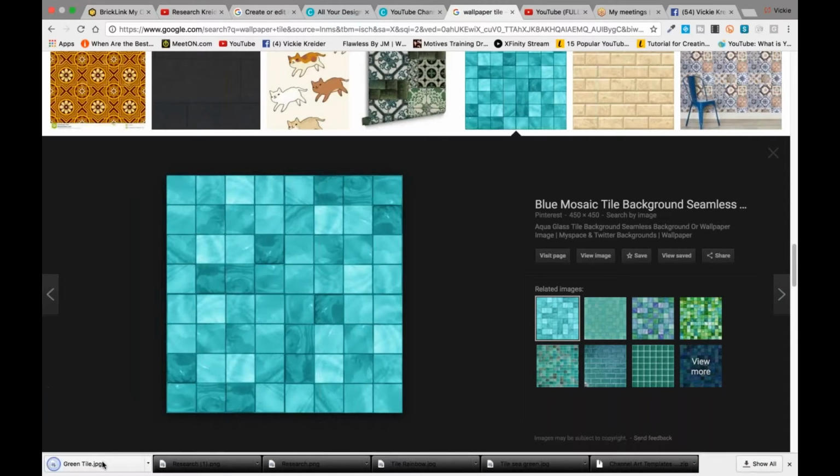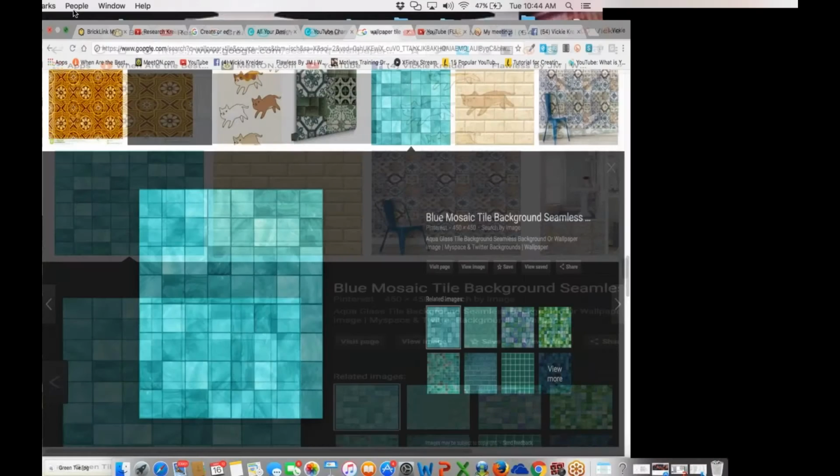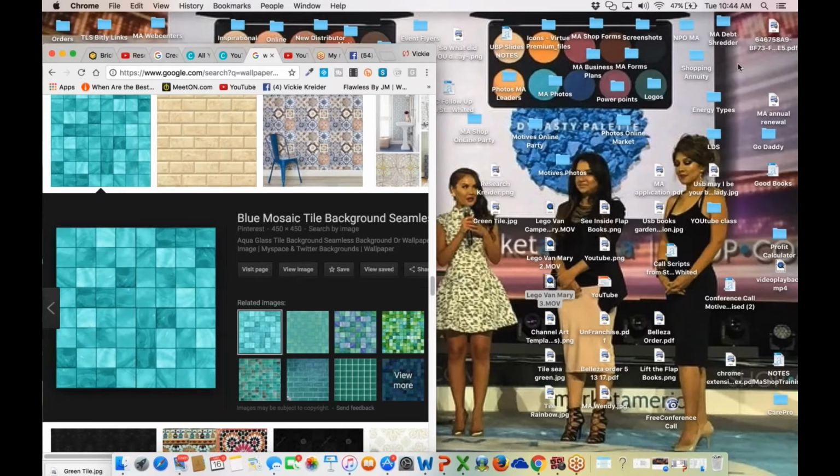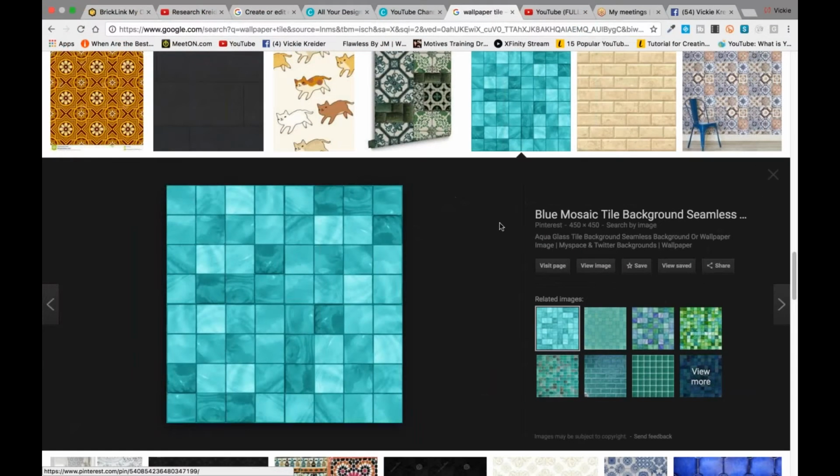You can see down here is where my download is. It's actually downloading it, and you'll be able to see that green tile is over here. Yep, there it is right there. It's saved on my desktop now. I like to save things on my desktop because it makes it easier as you're trying to upload things. All right, so now I have that really pretty tile image, and I'm going to do something with it.